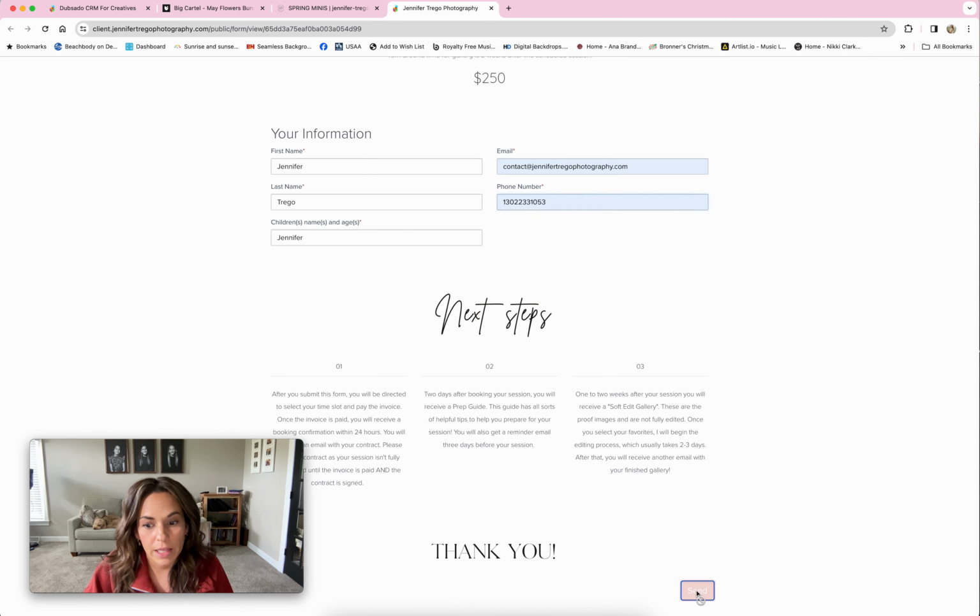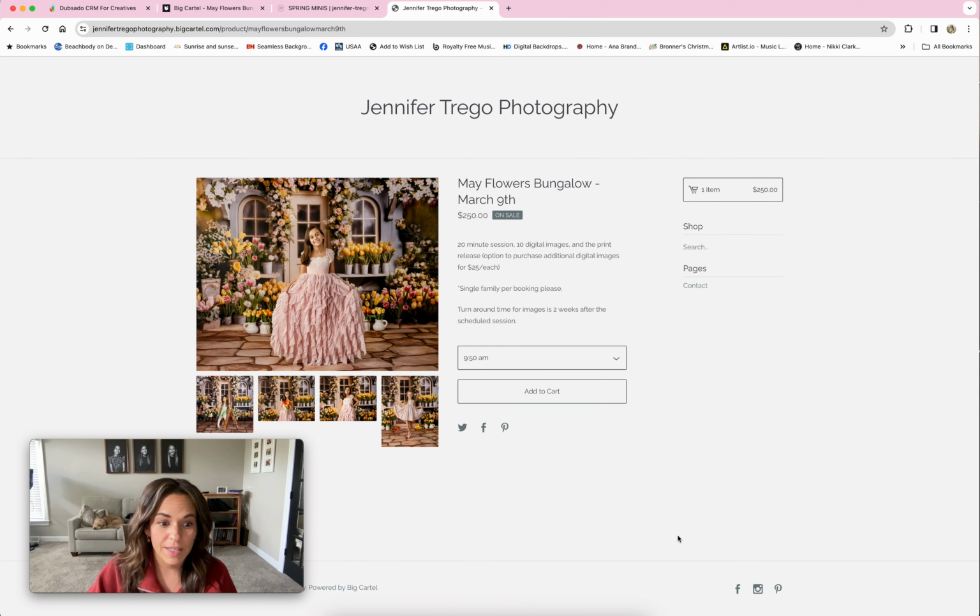And then when they click send, it is set to take them to my Big Cartel, which is where they will select their time. They click on the time that they want, they add it to the cart, and they purchase their mini session. From there, that is where my workflow starts. This is the first part of the booking process for my mini sessions.